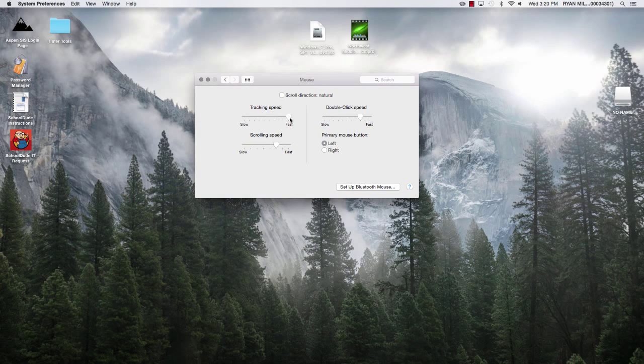Mouse, you may want to actually mess around with your tracking speed. So if I move my mouse around, how fast does it move? How fast do I need to double click? How fast does it scroll? And which one's primary, left or right? If you're right-handed, you probably want it to be the left button. If you're left-handed, you probably want it to be the right button. Okay. And if you buy your own Bluetooth mouse, this is where you can set that up.